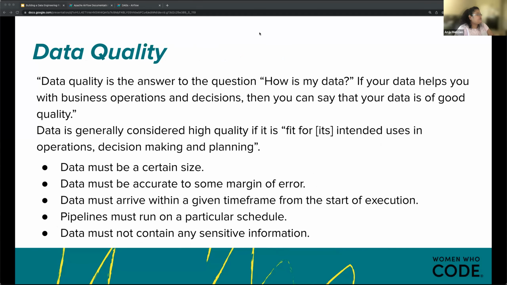Okay. So that's the recap. Now, for today's session, we'll go into data quality. What is data quality? Data quality basically answers the question, how is my data? High quality data is one that can solve the problem of a downstream user. So we have a business use case, and if our data is able to exactly solve the business use case, then it's high quality data. What does that mean? It means that the data must be of a certain size, which we may have already discussed in my requirements. The data must be accurate.